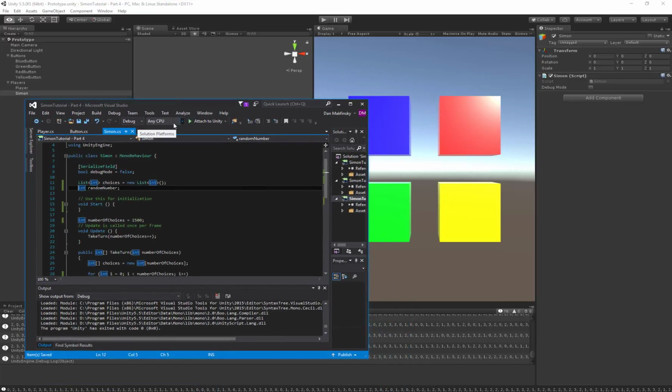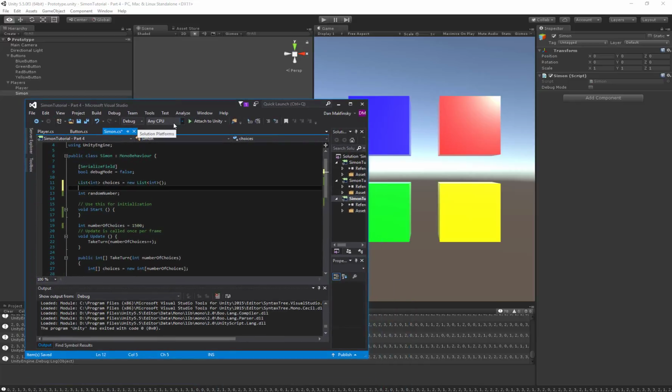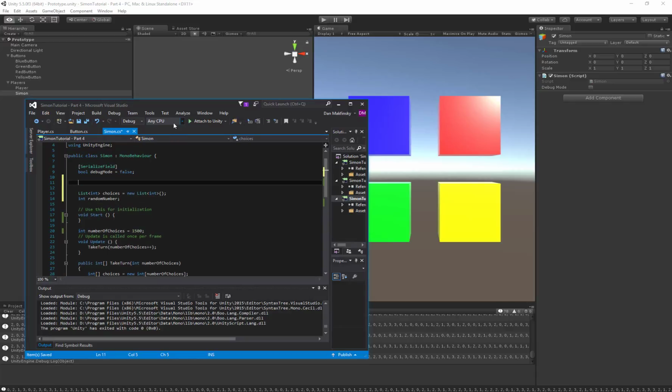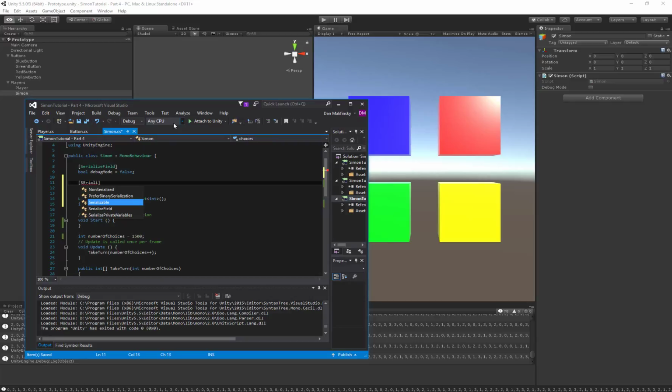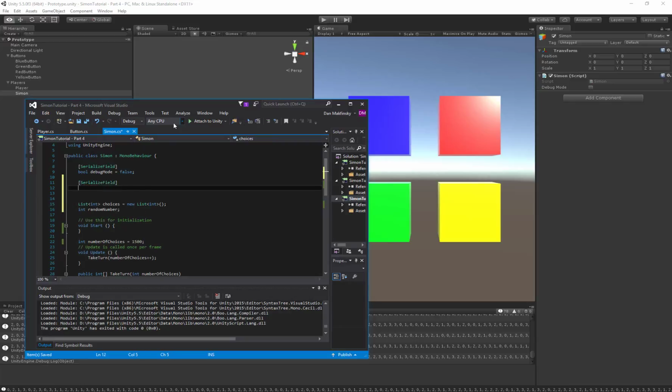There's several ways we can do this. I'm going to just go the easy route first, and I'll go ahead and say we're going to create a SerializeField, and we're going to make it a List of Button, and we'll call it buttons. We'll set it equal to a new list of buttons.